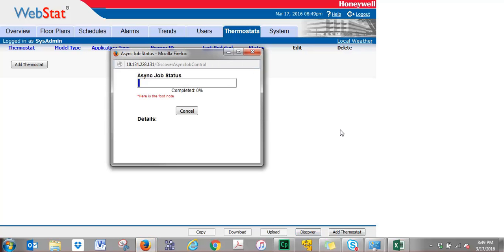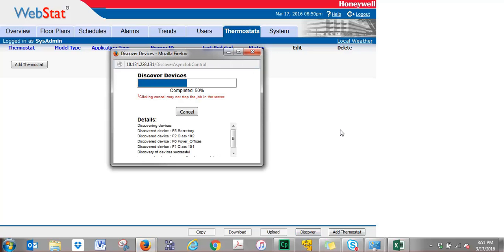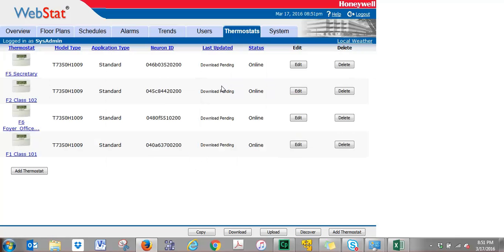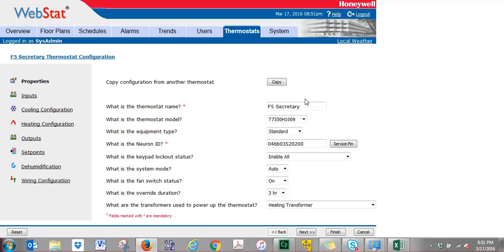And choose OK. All right, once it's completed, go ahead and click on OK. And just wait for your screen to refresh, or hit refresh yourself if you need to. But at that point, you'll notice that there are a bunch of thermostats that have downloaded. If the thermostat already has a name that was already typed into it, it will show up here. If it does not, you need to go into Edit and add one. Enter in the proper descriptor for the thermostat, then choose Inputs.